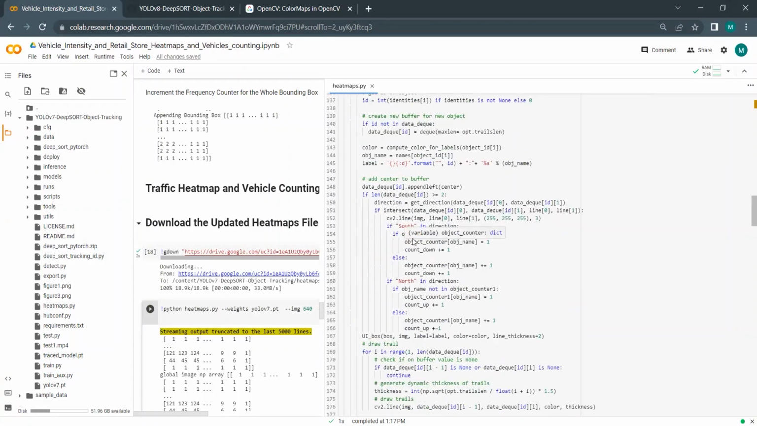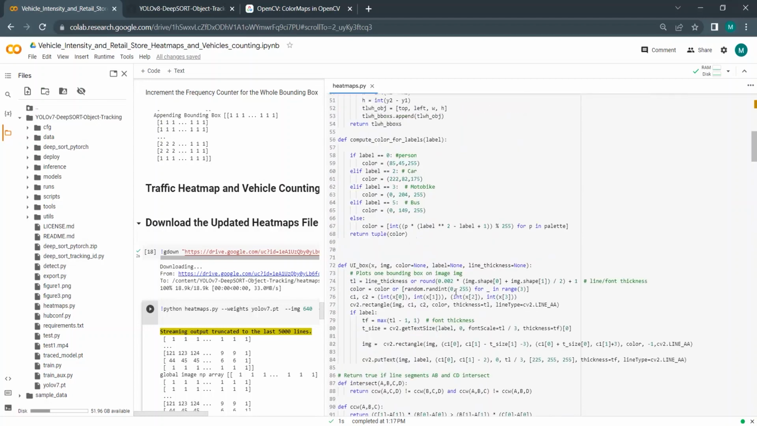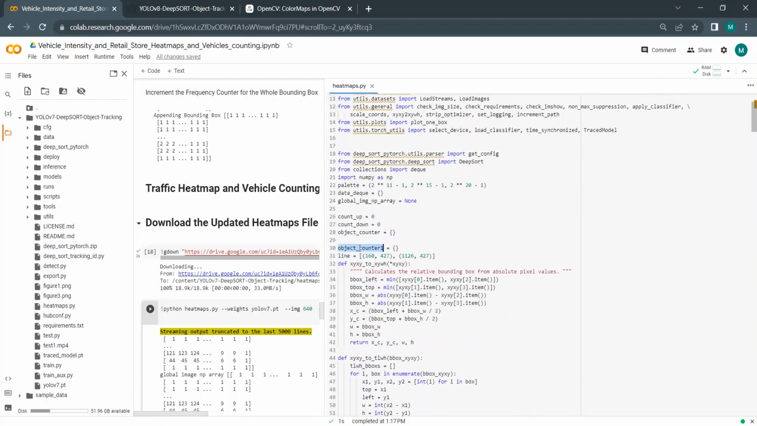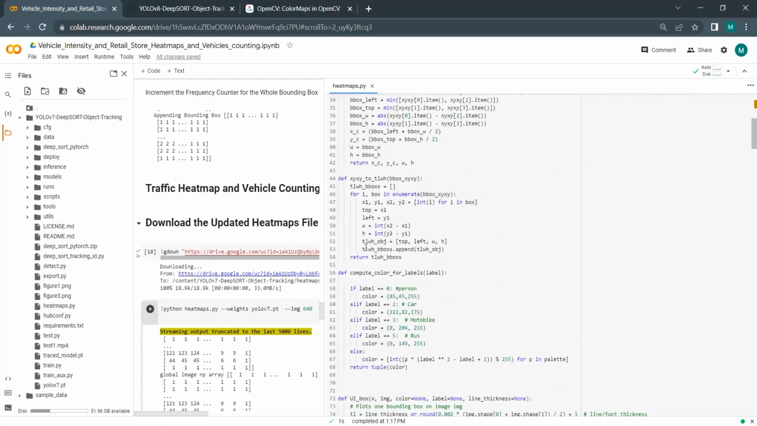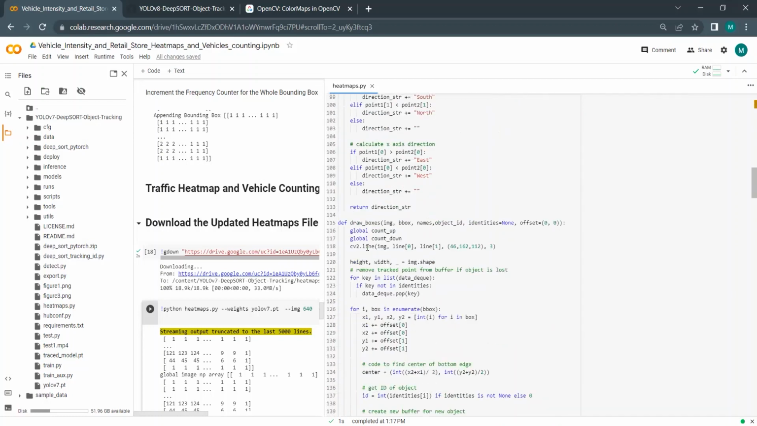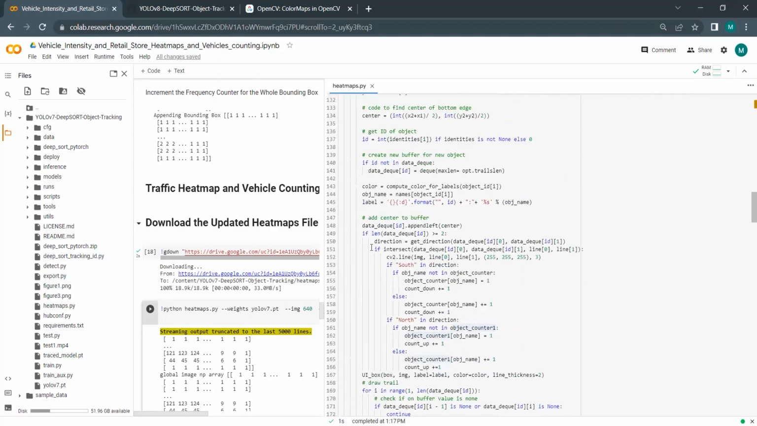Okay, so now you can see that in the south direction, the vehicles are leaving. In the north direction, we have the vehicles entering, and we are storing the entering and leaving counts in the object counter dictionaries, which we have created over here. In the object counter one dictionary, we are storing the vehicles entering count, and in the object counter dictionary, we are storing the vehicles leaving count.